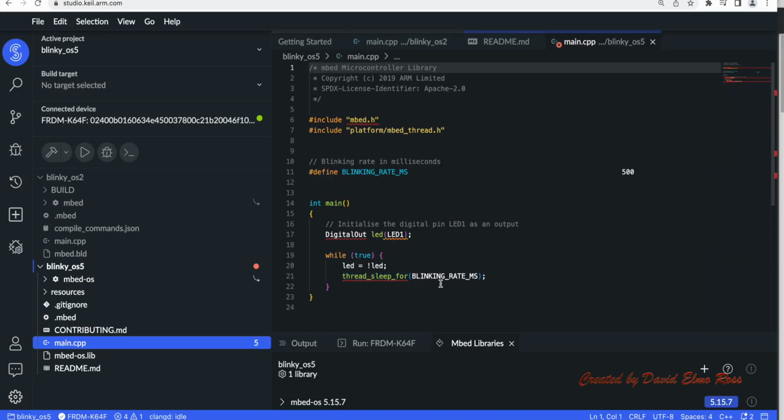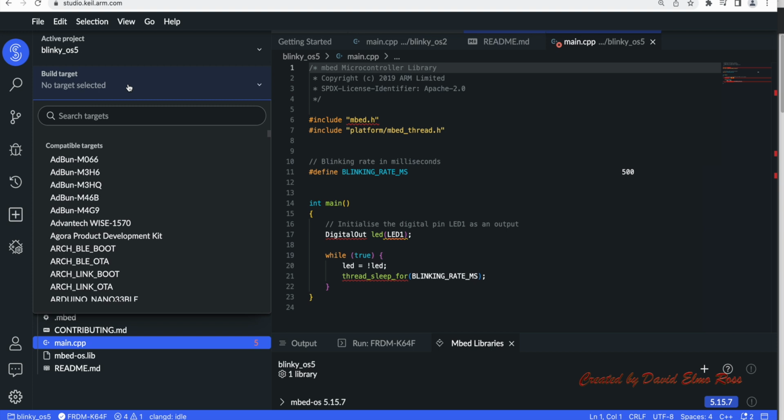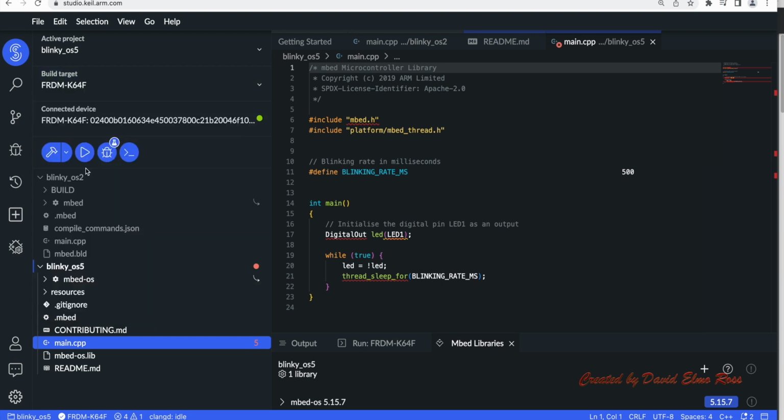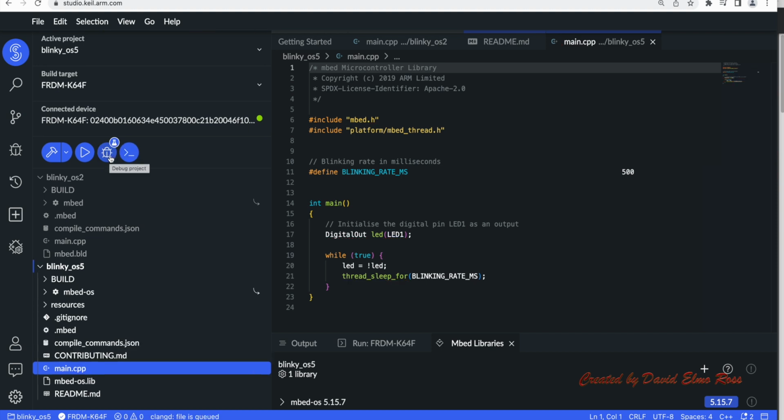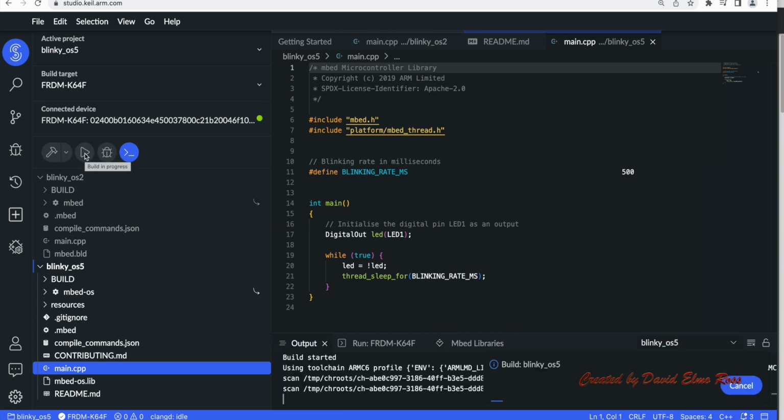And we have a thread sleep for blinking rate, which is, in this case, if we look over here, 500 milliseconds. So if we run this again, we have to again select this target, and again we have to build target of FRDM. We click here, and notice this time we have all four buttons lighting up, which means for embed OS 5 we can actually use our debug. Instead of using debug, we're just going to run it again. Click here, and it's going to build our code again.